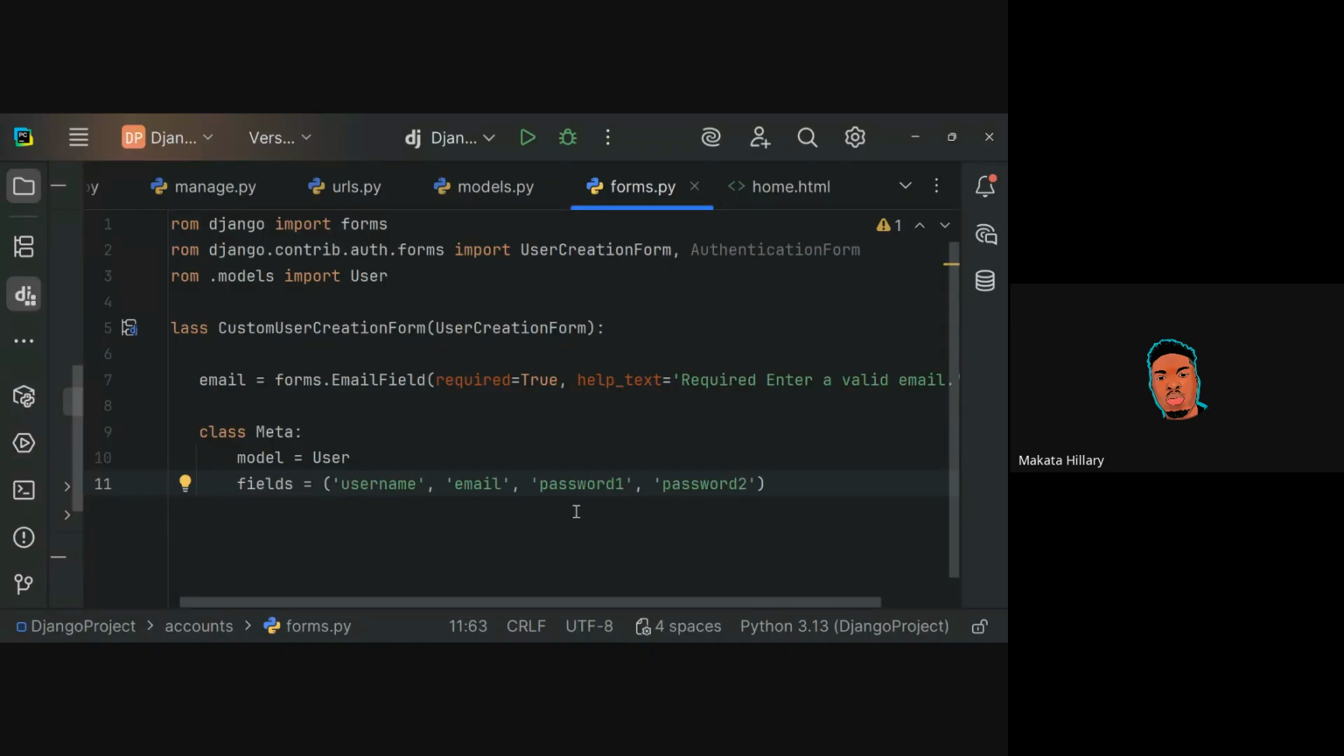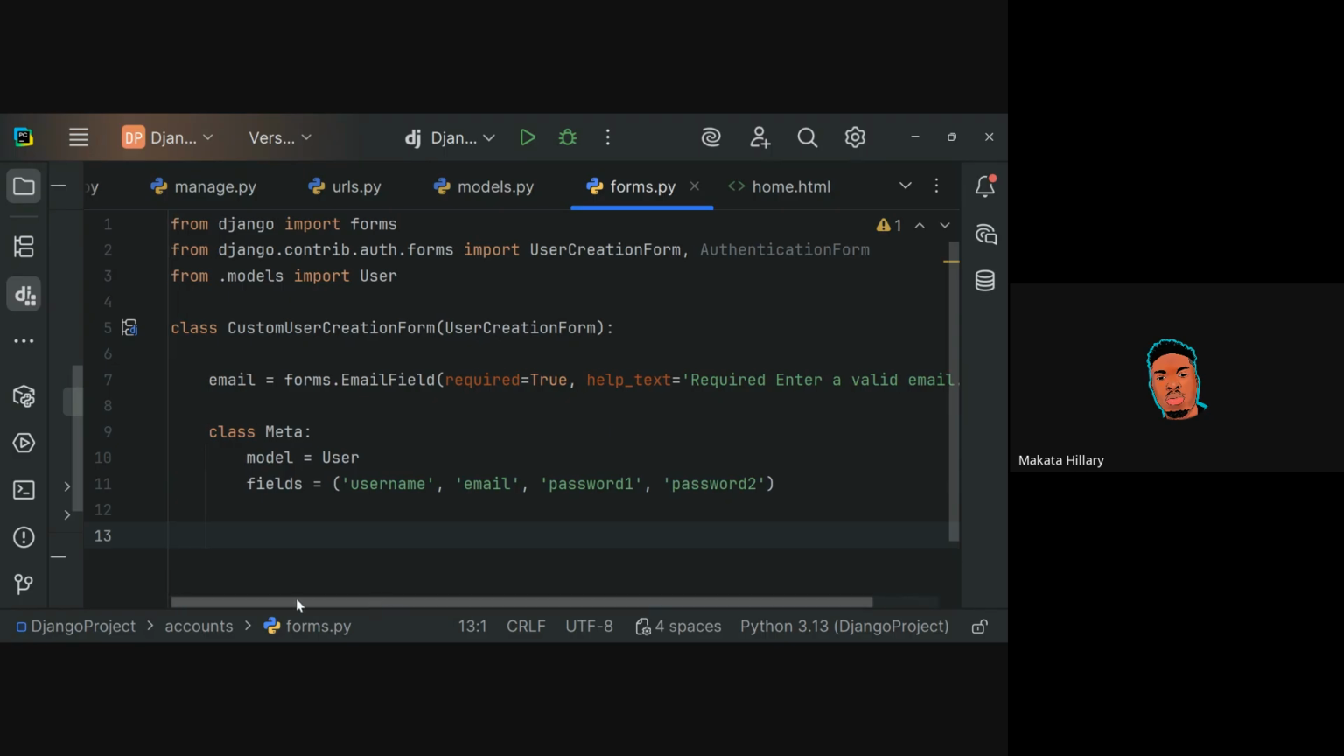So let's create our second class, so we know we are done with forms. On our second class we are going to create a custom authentication form. The first one was for account creation. This second one will be for logging into an already created account.